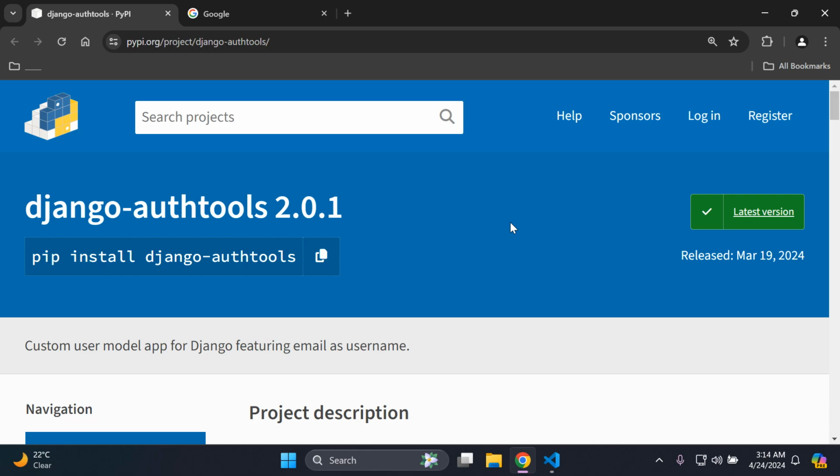So what I'm going to do to make it easier for all of you is show you how you can do this from scratch for all of your new and upcoming Django projects. So let's go ahead and get started.